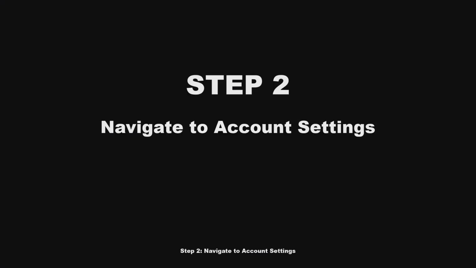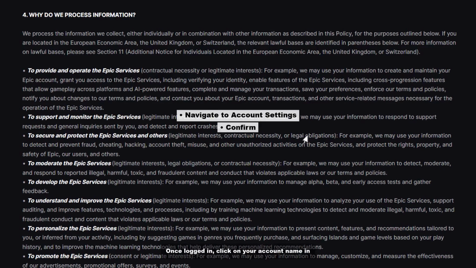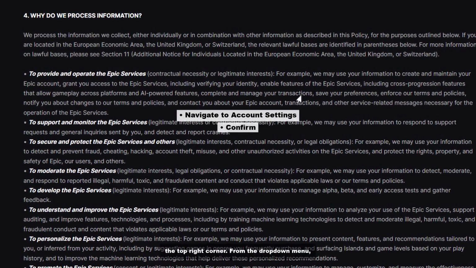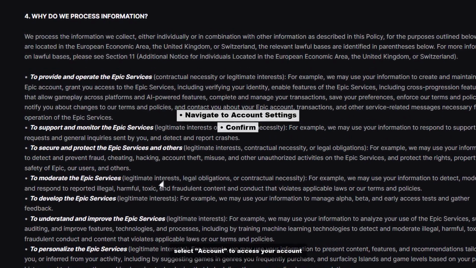Step 2. Navigate to account settings. Once loaded in, click on your account name in the top right corner. From the drop-down menu, select Account to access your account settings.